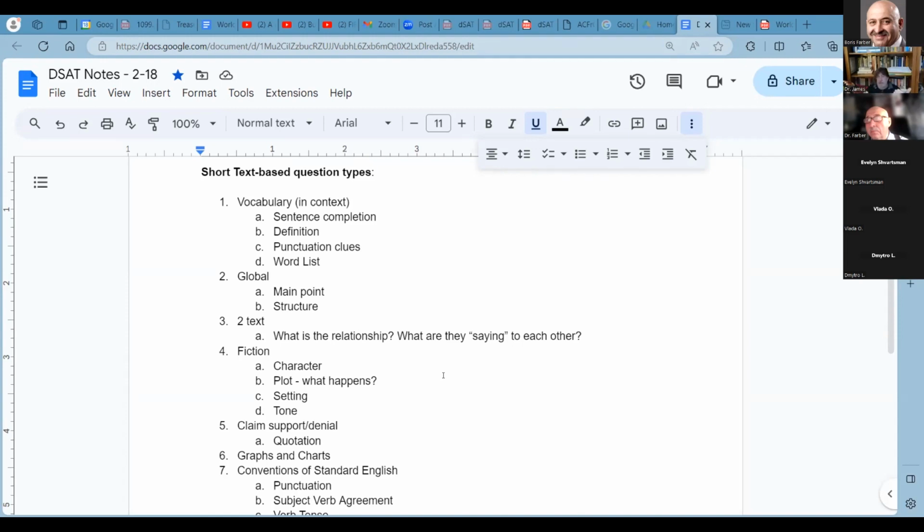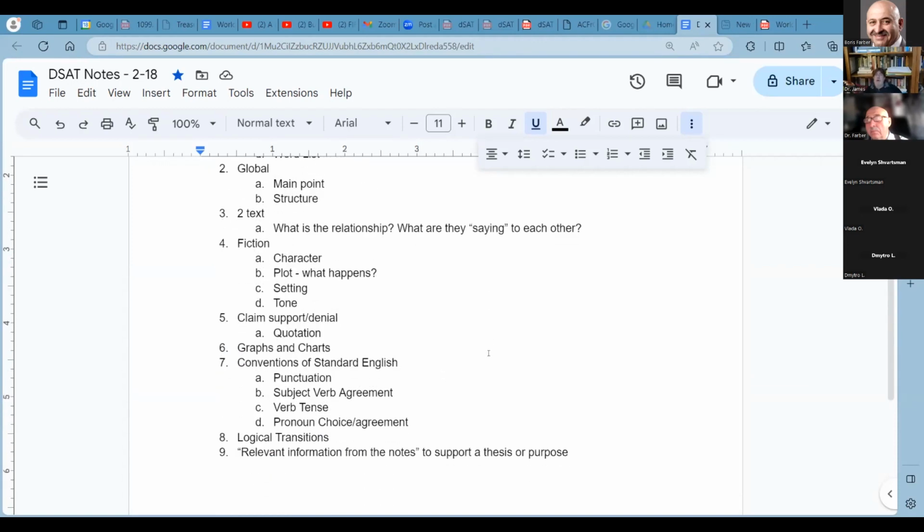You'll have some brief fiction passages. For those, as some of you know already, the question might be about character, might be about plot, what's happening, might be about the setting, or it might be about the author's tone. Another type of question asks us to consider a claim that's being made in a short passage. What is the support for the claim? What kind of evidence would deny the claim? Often the answers we have to choose from in these are quotations.